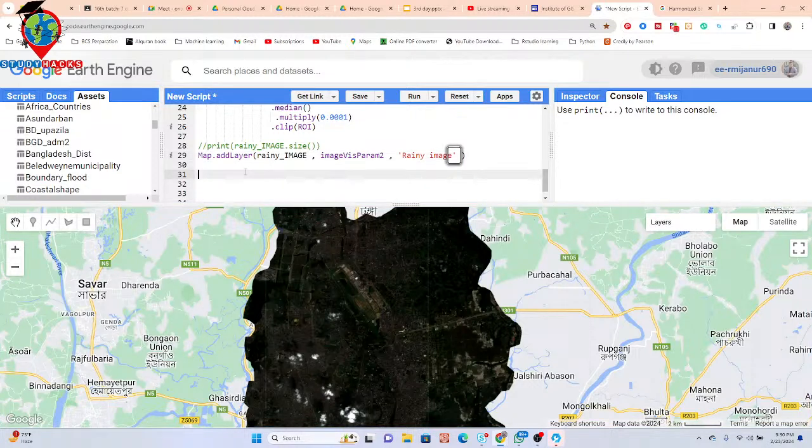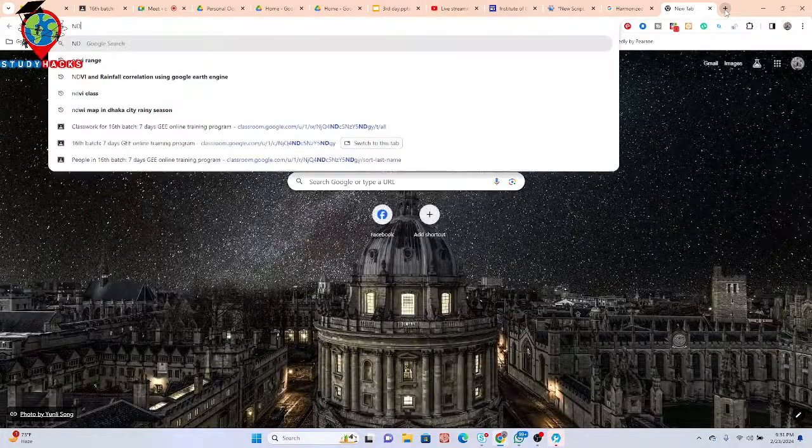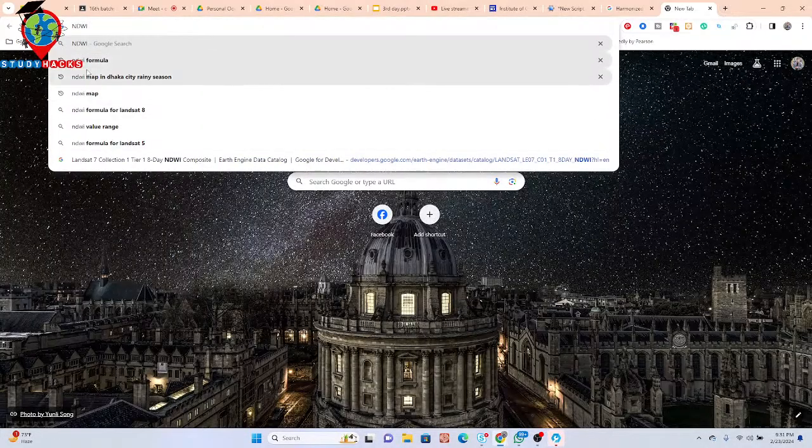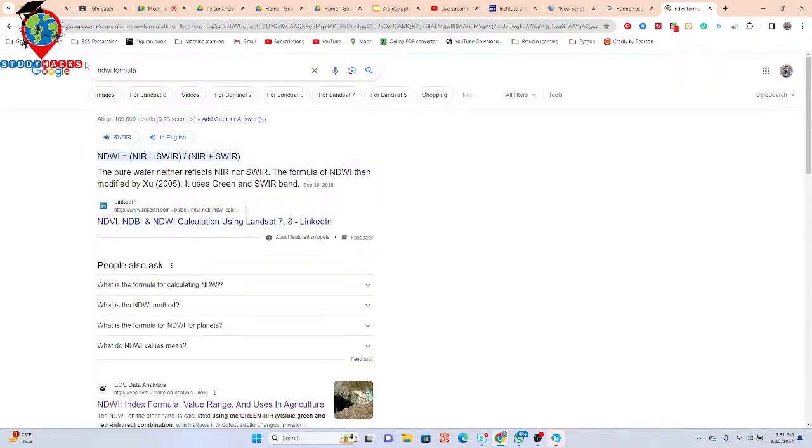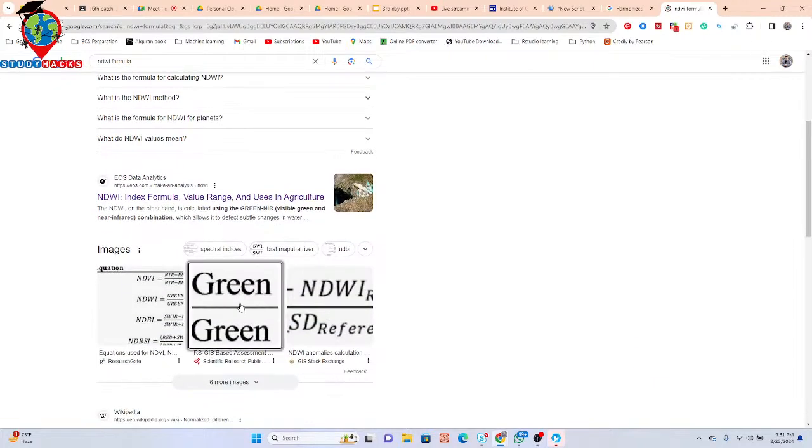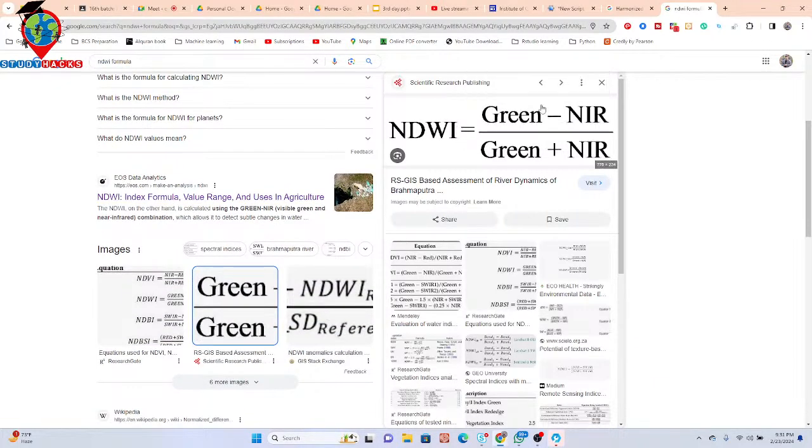This time suppose I want to use the NDWI, and then extract the water body from the rainy season image and dry season image. So first of all you have to know the formula for the NDWI. I simply search the NDWI formula. Okay, you can see, I have to use this formula: green minus near infrared divided by green plus near infrared. Then I want to extract the water body from the rainy season image as well as the dry season image.